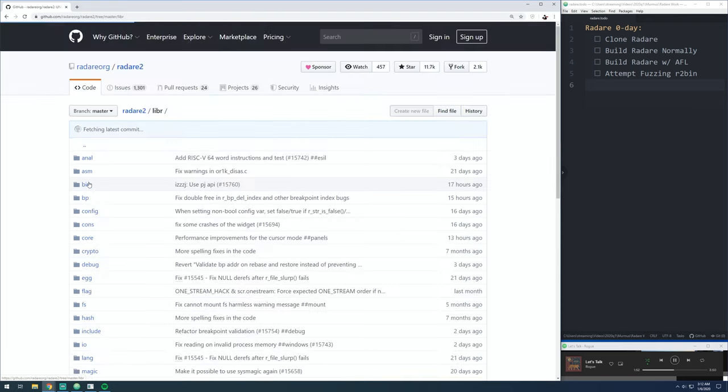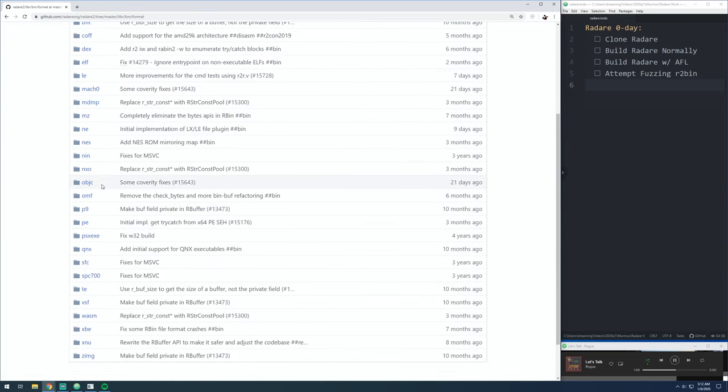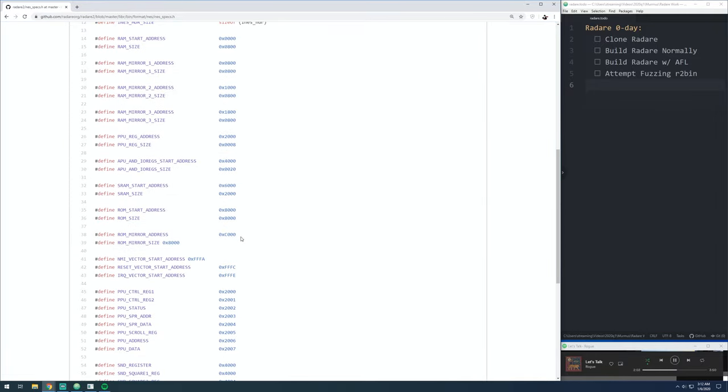where is it in here? Those format parsers, all the code is written in C. In terms of a good target for fuzzing, it's kind of hard to find a better one.